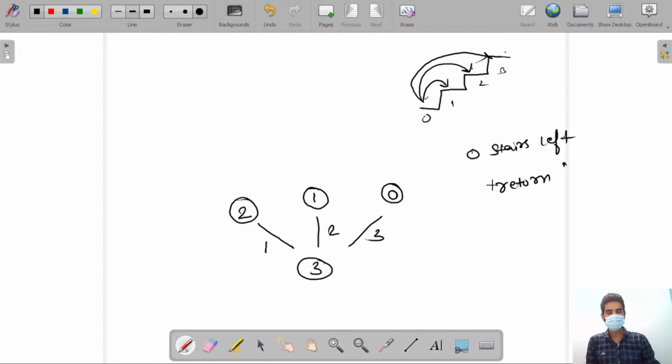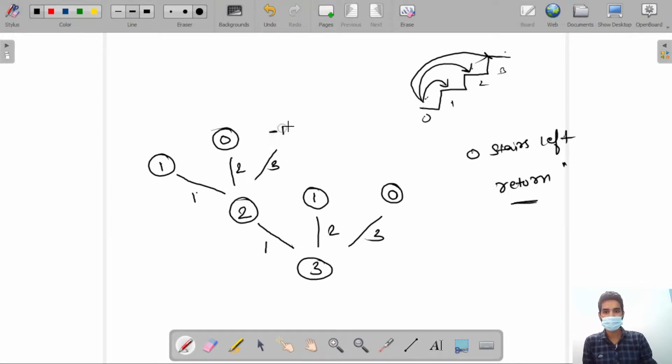So I will come to this part. Let me draw the tree. We will take 1 jump, 2 jump, 3 jump. After taking 1 jump, 1 stair will be left. After taking 2 jumps, 0 stairs will be left. And after taking 3 jumps, minus 1 stairs are left, and this is a wrong number of stairs. Minus 1 is not a number. How can minus 1 stairs be left? So we have to check for this base condition and this base condition. These two conditions are our base cases.